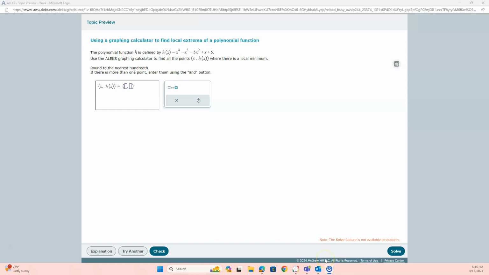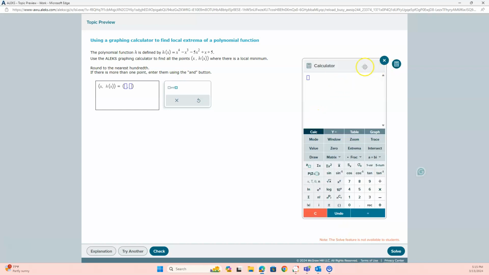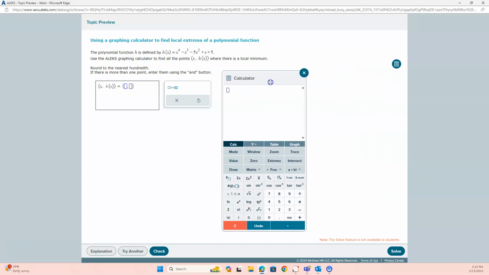This topic is using a graphing calculator to find extrema of a polynomial function. So here they're giving us the function. So the first thing we're going to do is open the calculator and put that function in y equals.